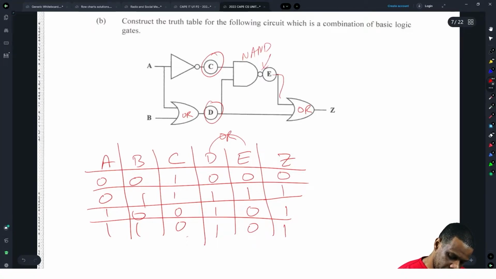Let's take it back. I was not paying attention there. Yeah, so E is a NAND gate. Wow, some students probably get caught with that too, but anyhow. Alright, so there's a NAND gate, so it's a NOT AND. So whatever you get from an AND, you have to do the opposite of it.